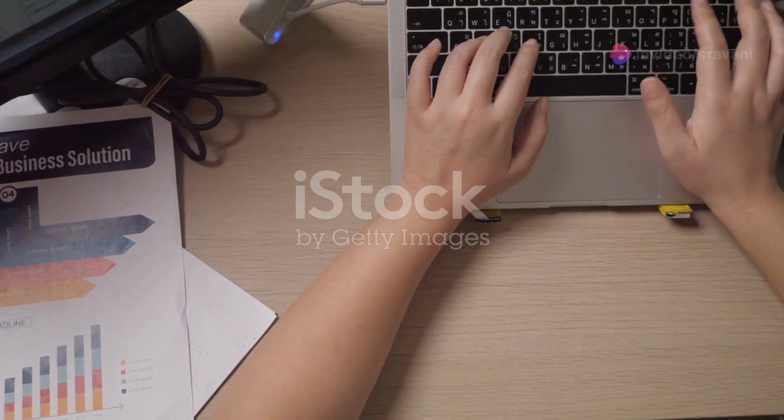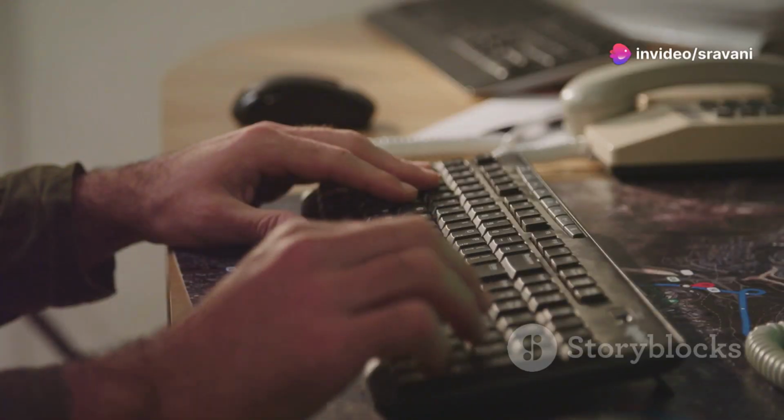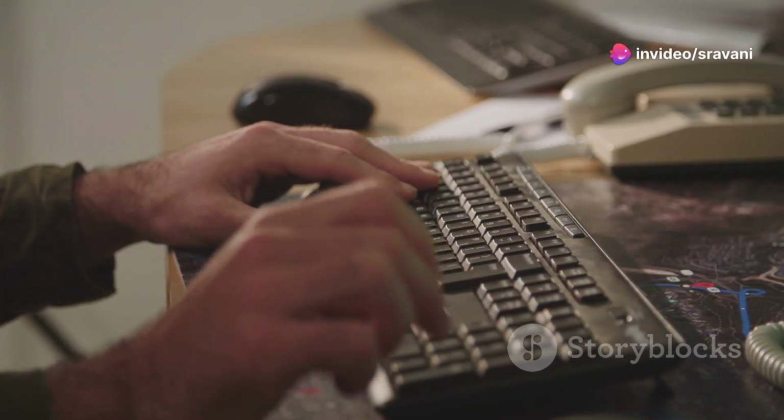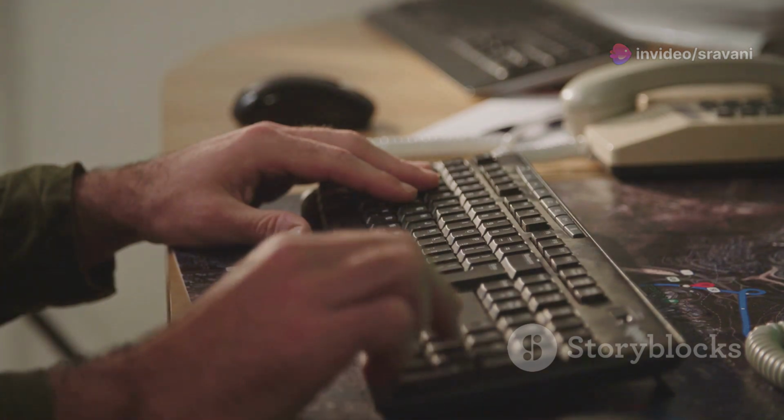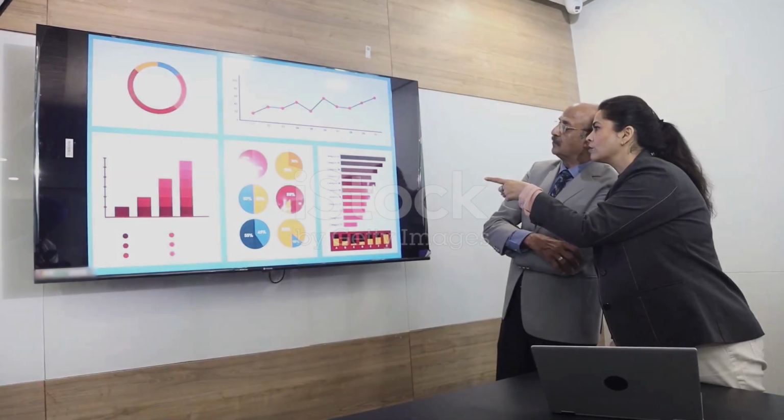Document your work so others can understand it. Regularly check for updates to Power BI. Microsoft frequently releases new features and improvements.